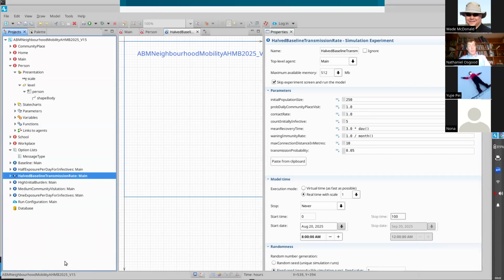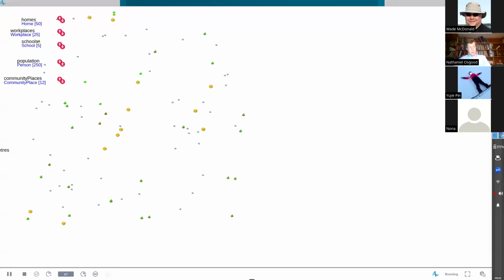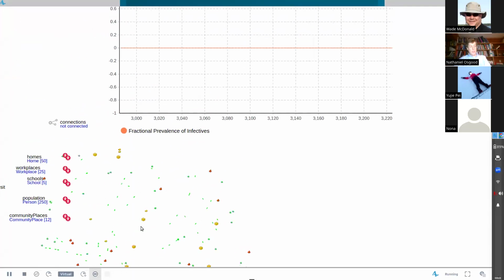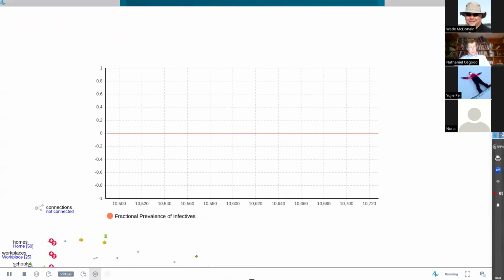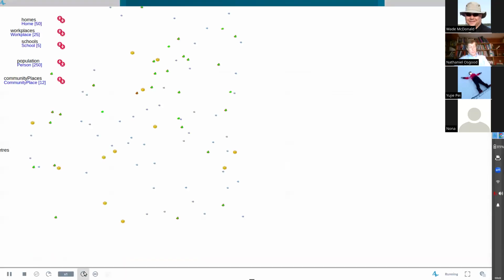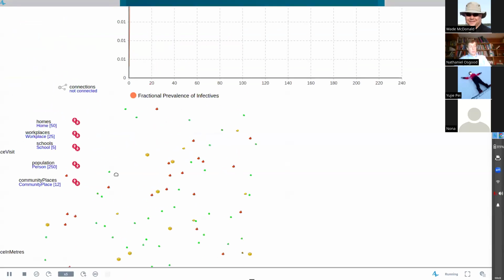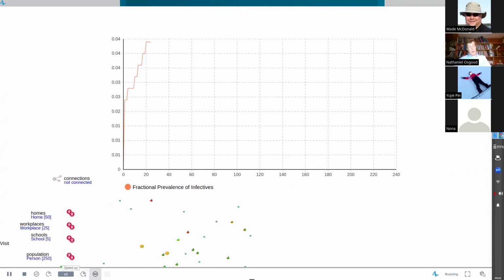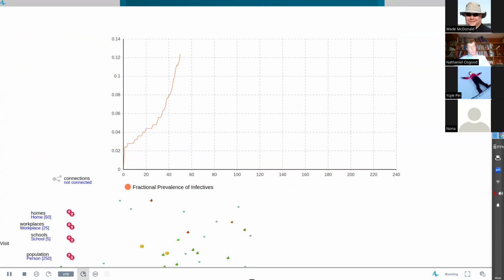So the big picture here is, people are circulating into these different spaces. So this one didn't even catch at all. Looks like it died out. I'm going to set the random number seed here. I'm going to properties, random number seed. But it looks like that particular time, it just petered out, which can happen. Here we go.